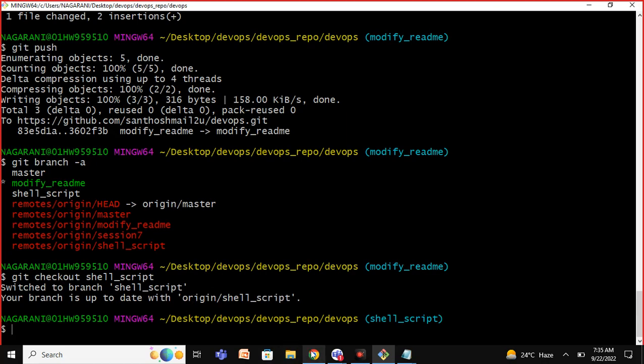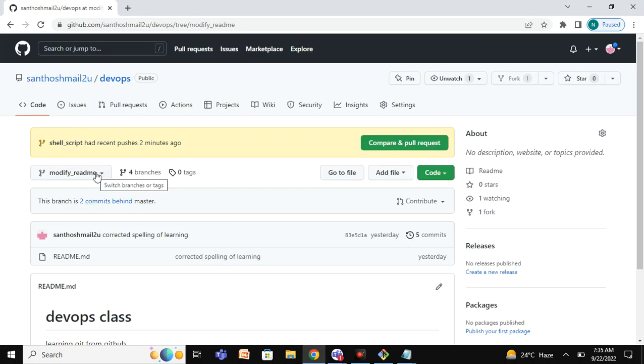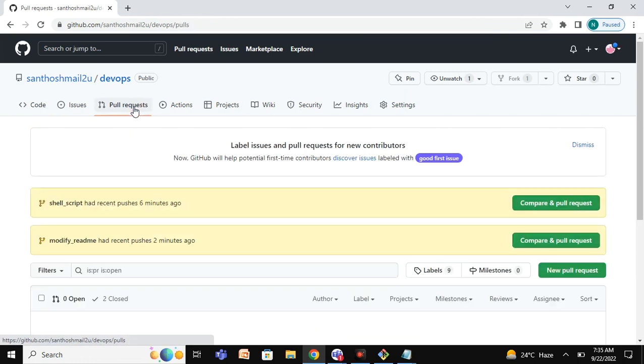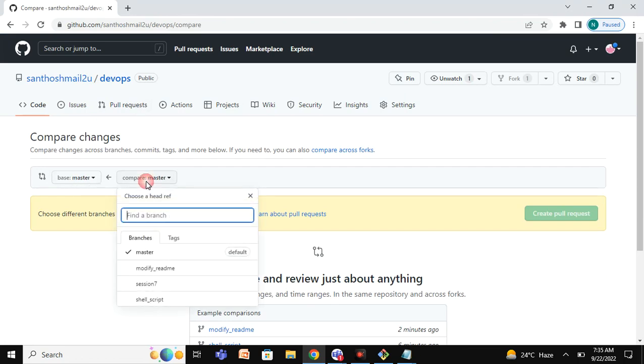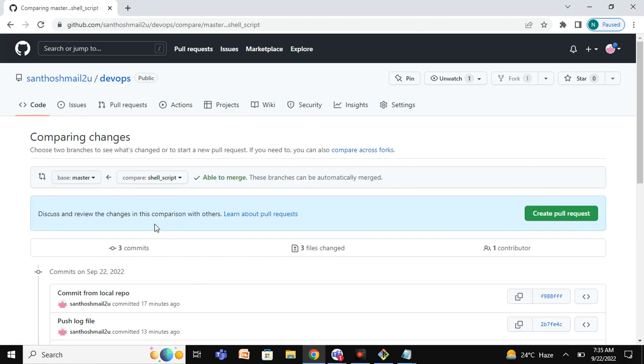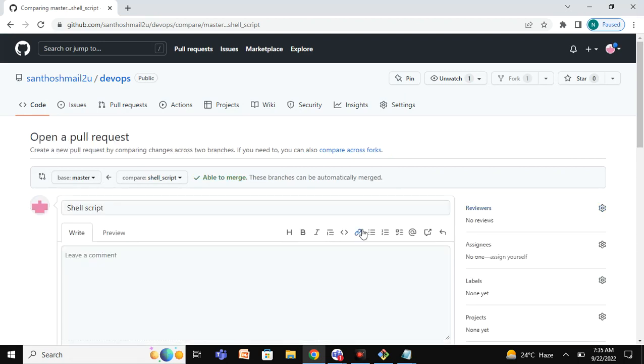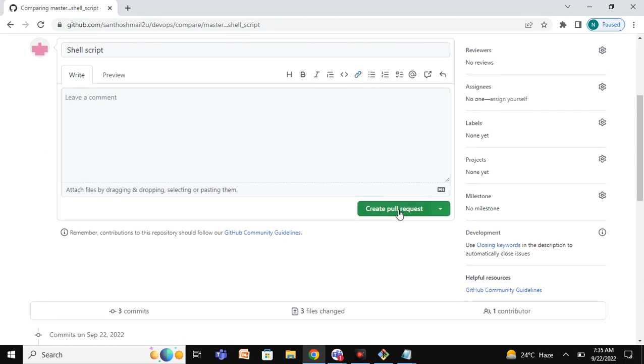Correct? So now let's say I wanted to merge these changes. Which changes? Modify readme into the master and shell script into the master. So that is my end goal, right? Any changes which I made, I need to raise a pull request and merge that particular branch to the master. Instead of pushing to the master, I will click on create pull request and create a pull request.